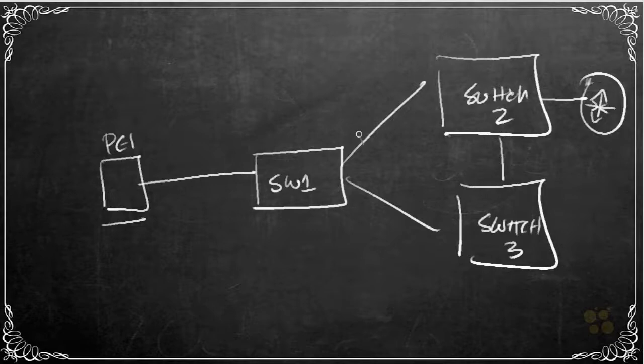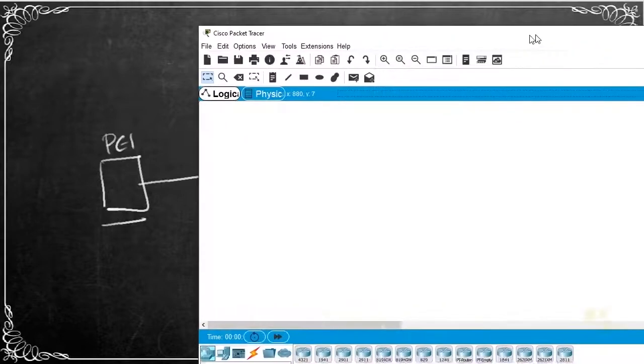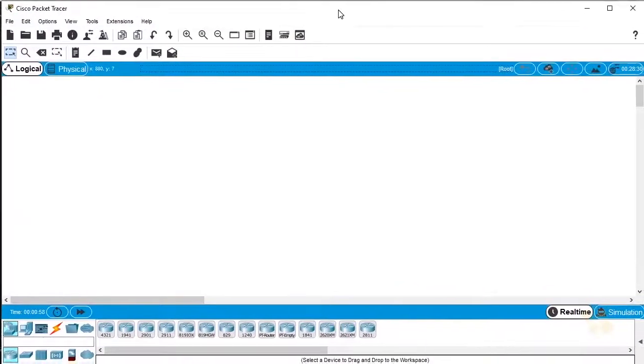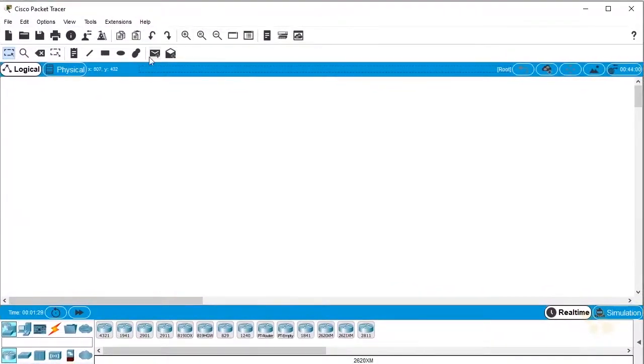Okay, so without further ado, let's take this topology and let's put it into Packet Tracer and bring it to life. Okay, so let's bring in Packet Tracer. Here it is. So here in Packet Tracer, I have the logical button selected for the logical view of the network. Also down here on the right, I have it set for real time compared to the physical and simulation options, which we'll cover in a separate video.